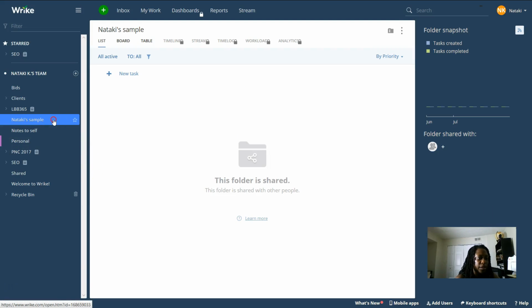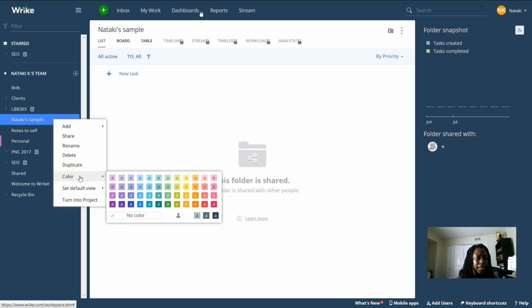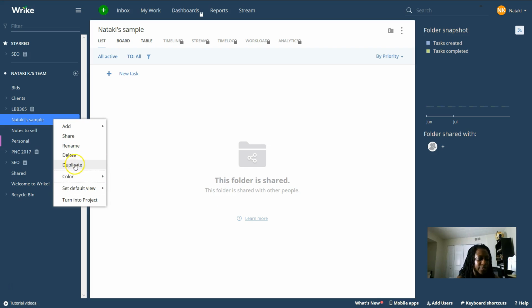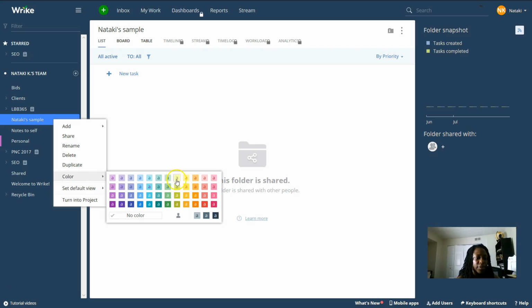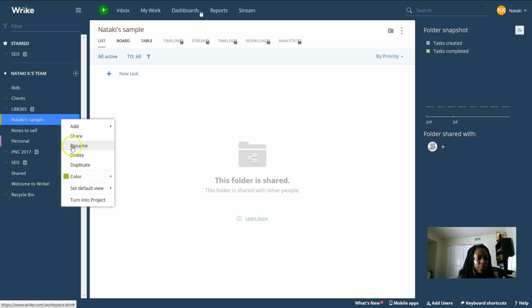And I can right click on that and it gives me options. I can add a subfolder to it or I can add a project to it. I can share it with my team members. I can duplicate it. I can delete it. I tend to recommend you not delete anything in Wrike unless you just created it and just really don't want it. I mean, you can always rename things, but delete you can't really undo. So my recommendation is to archive things rather than delete them. But I can decide that I want this a certain color, so everything is color coded. And then again, I can make a subfolder or a project within here.